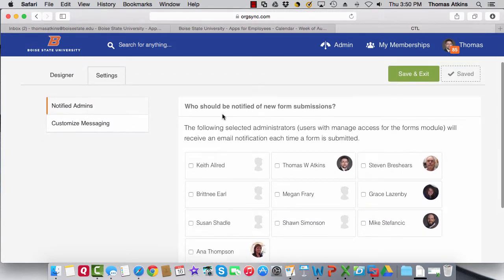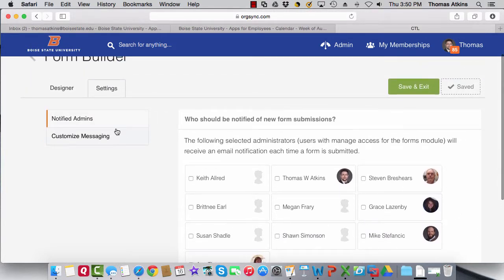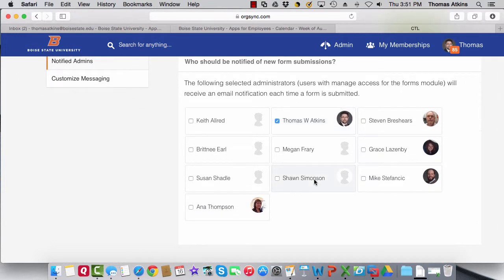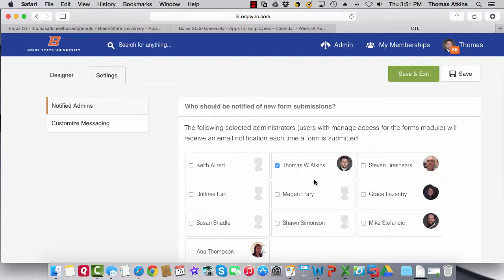So we see notify admins and customize messaging. When someone completes this form or signs up for your event, you might want to know that they've done that. And you can select yourself to be notified, or anybody else who is an admin of this portal, to get an email that would say so-and-so just signed up for this event. So then you can come and check that, or if you have to do any special follow-up with them, you'll have that notification. Otherwise, you might have to check back and forth at this event or this form being completed throughout the day, or just get an email when you need it.